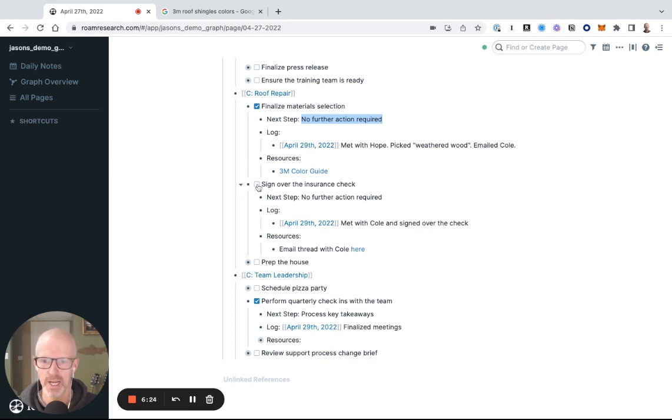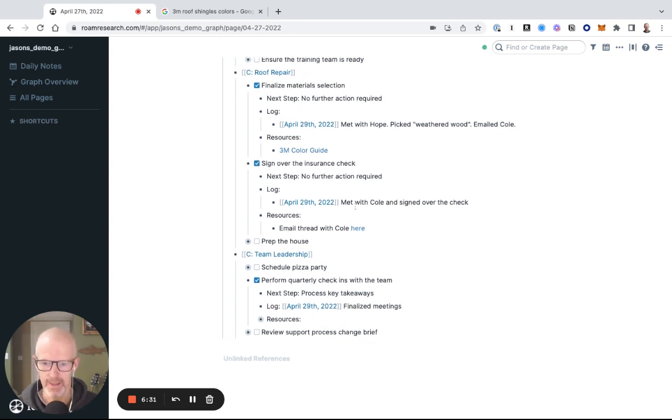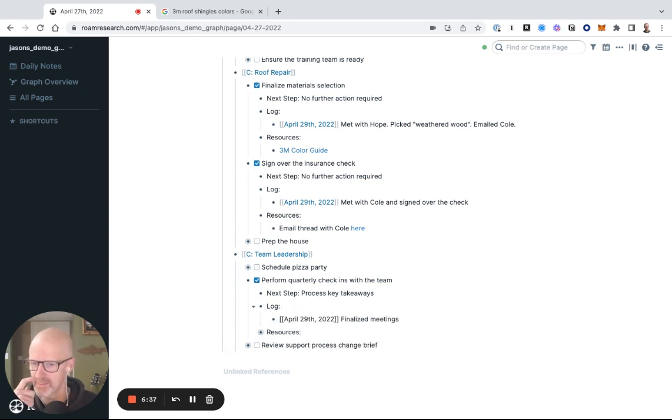Sign over the insurance check. Again, no further action required. I met with Cole and signed over the check. So I'll go ahead and check that task off. And then finally, one more example, I should say, is this log. I forgot to indent that one as well. I'm off my game this morning.